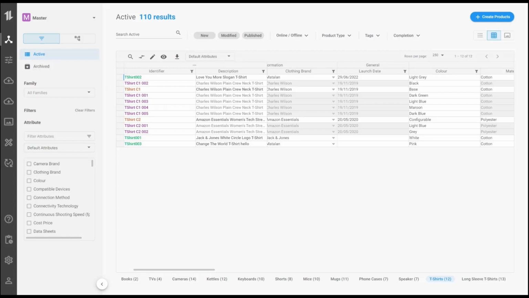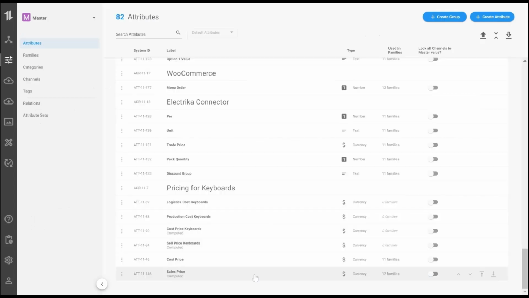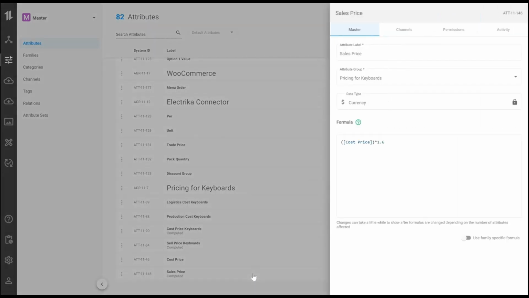So we also have a feature called computed attributes. So for example, here we've got sales price, and this is a computed attribute because the value is calculated through the cost price times 1.6.